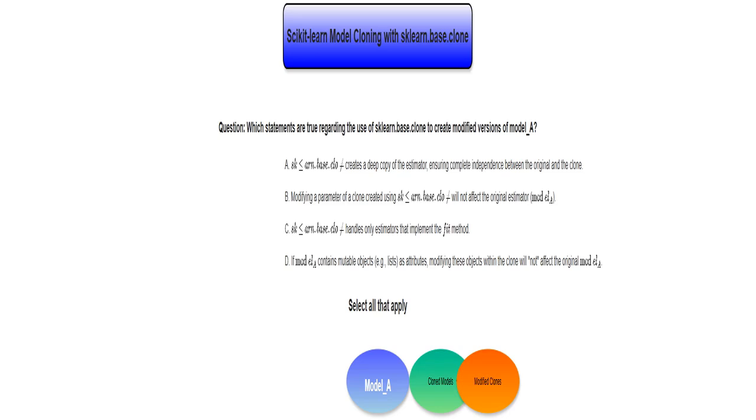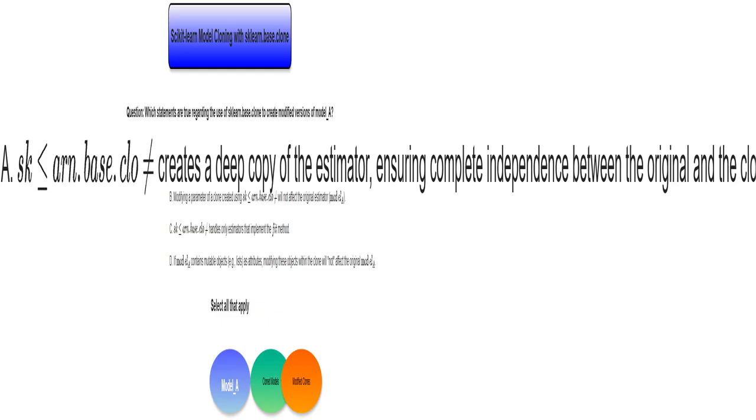It's asking us to consider how the sklearn.base.clone function in the scikit-learn library behaves when creating copies of machine learning models. The key is to understand whether modifications to these copies will unexpectedly change the original model, model_a. Statement A claims that sklearn.base.clone makes a perfect deep copy. A deep copy means creating a completely separate, independent copy of every single piece of the original model. This would ensure any changes to the copy won't touch the original. We'll need to explore if this statement is entirely accurate.